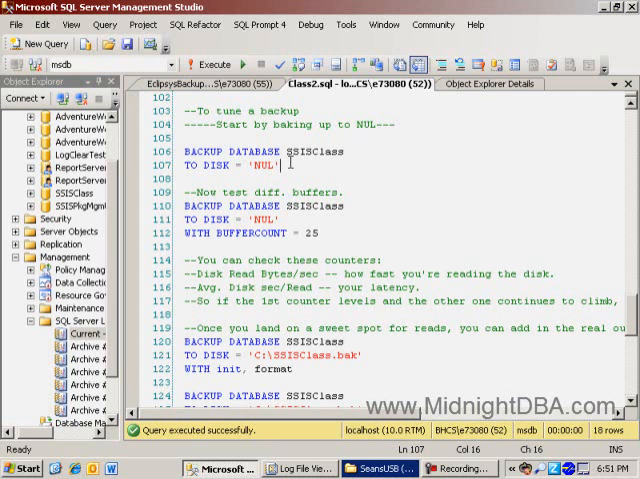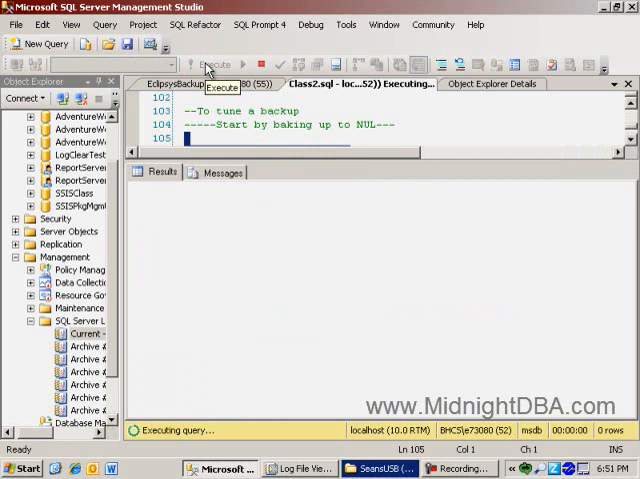Okay, so if we back up to null, we will get our theoretical throughput limit for reading out the database. I don't know how long this will take, probably about 30 seconds-ish, whatever the others have taken.